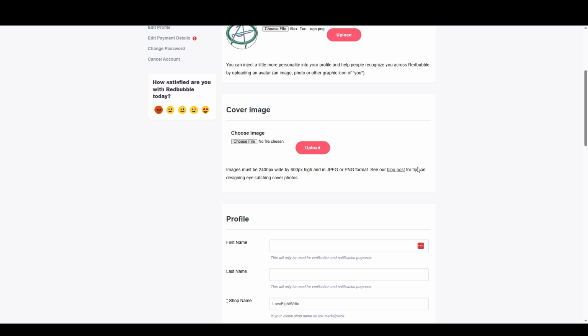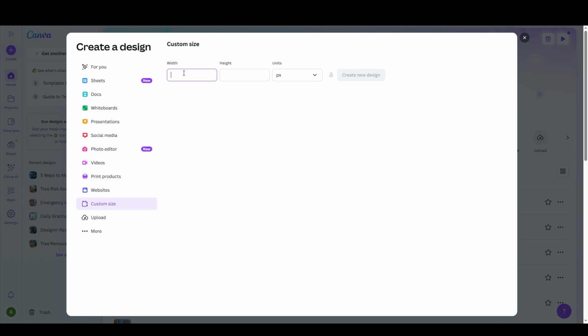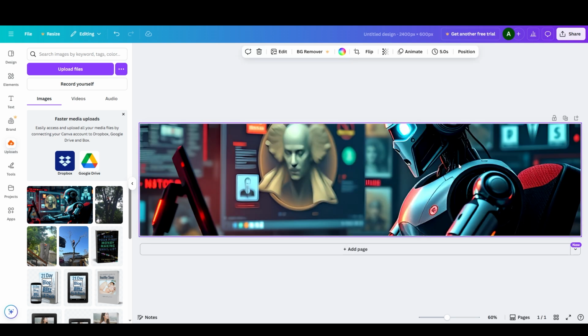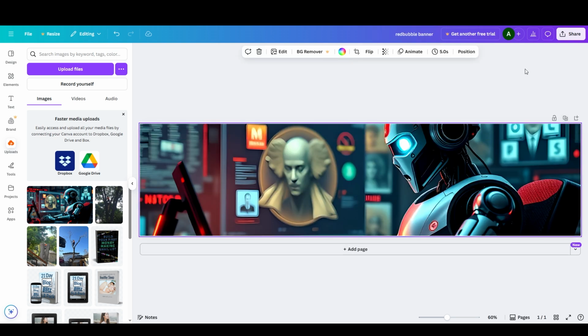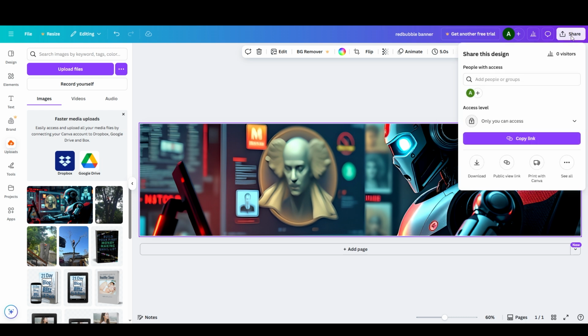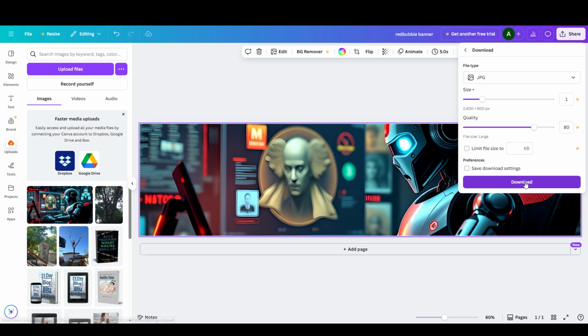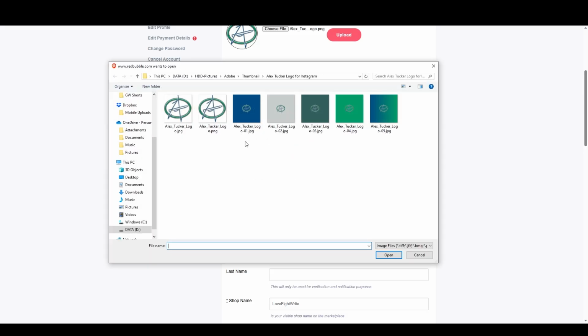And I can also upload a cover image. And it needs to be a specific size, so I can do that in Canva really quick. And it needs to be 2400 by 600. Create that design. And I'll just add one of my pre-existing images here, set it as the background. And I'm sure that I will change this later when I have time to do an actual design, but this will be something just for now. Go to Share, Download as JPG. And now I've got that on my computer. I can just pull it up.